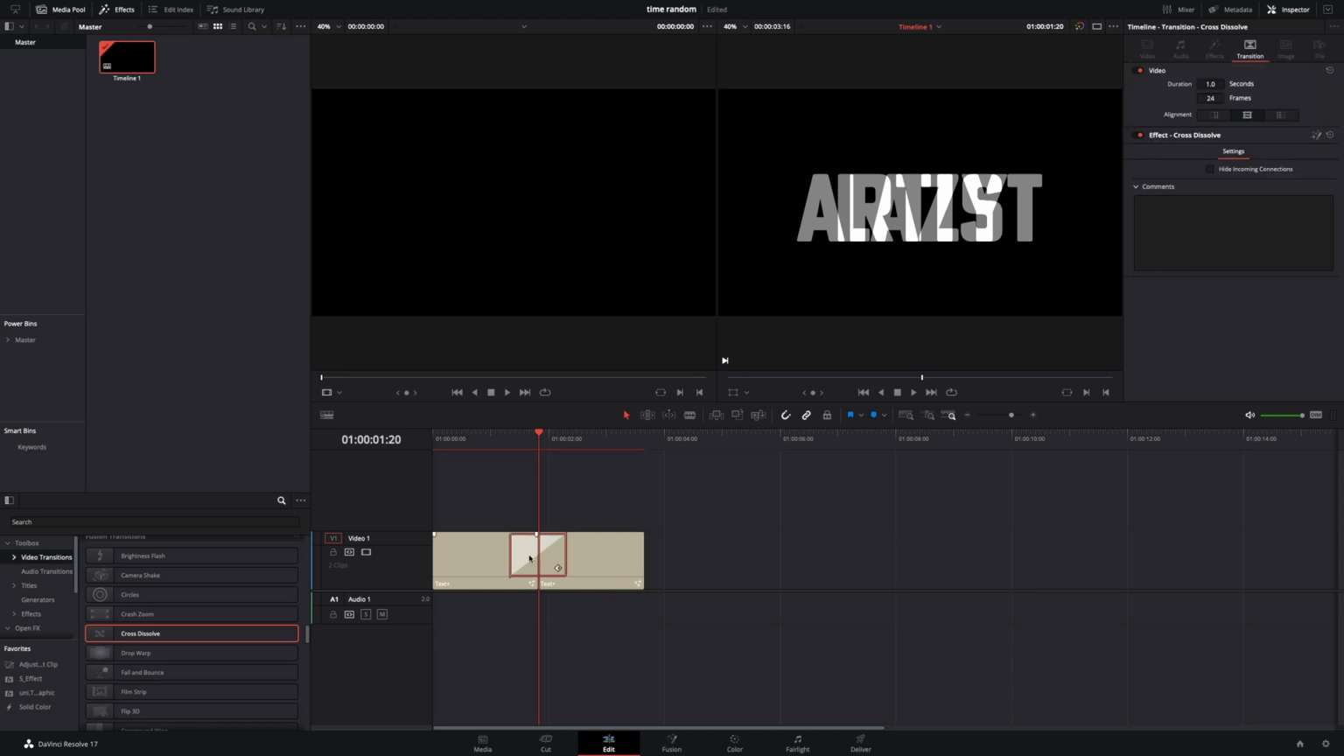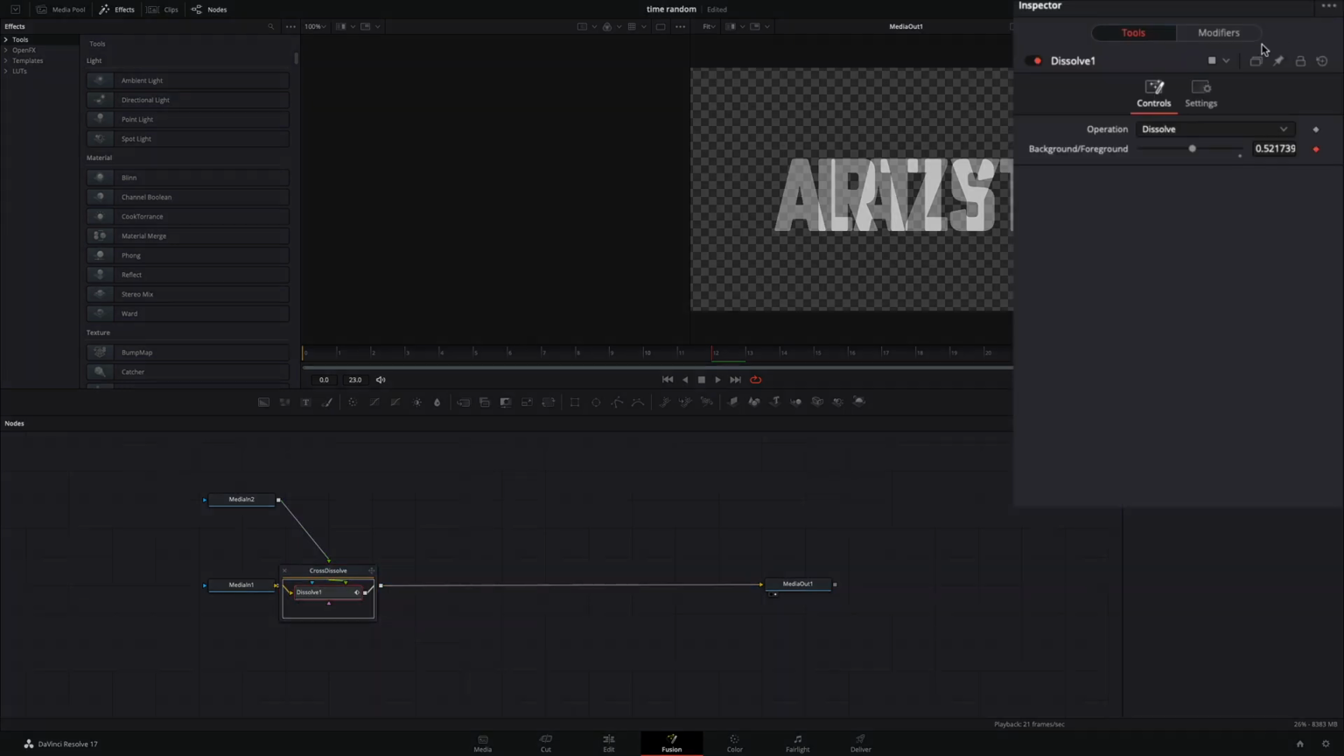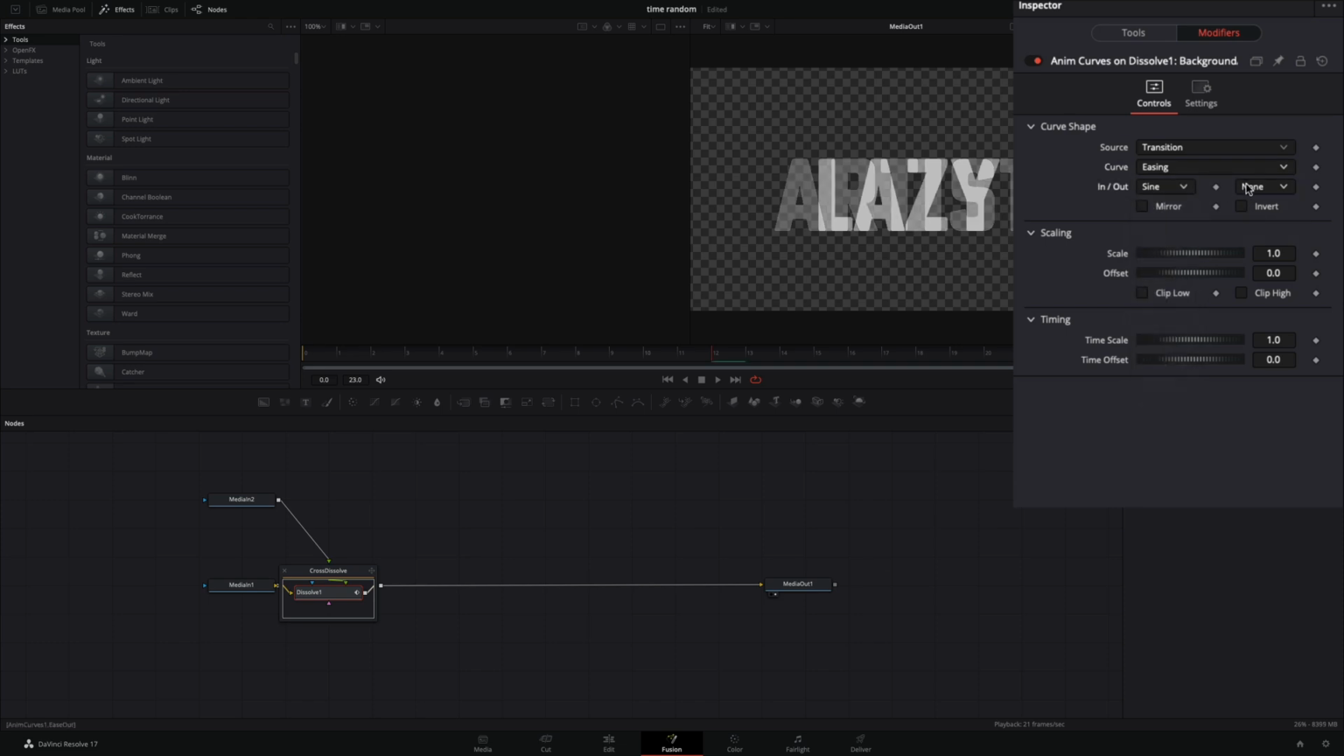Right-click the transition, and select to open it in the Fusion page. Double-click the transition node, select the dissolve, and go to the Modifiers tab. Change the curve to easing, and set the in and out to sine.